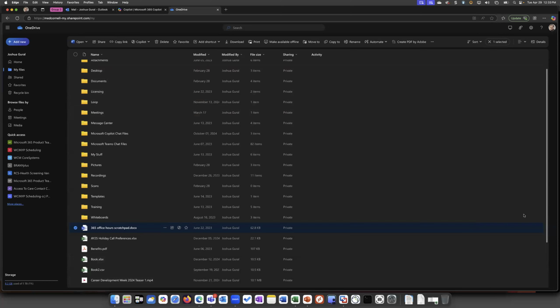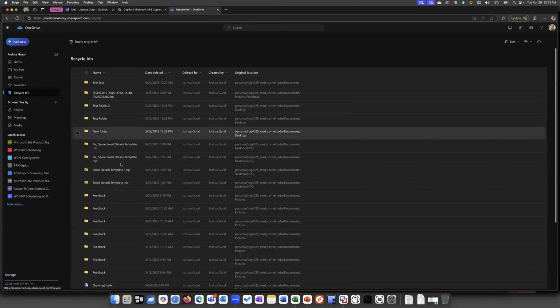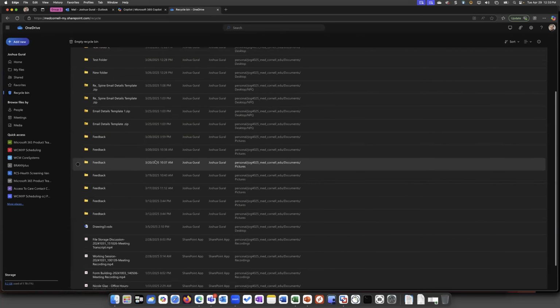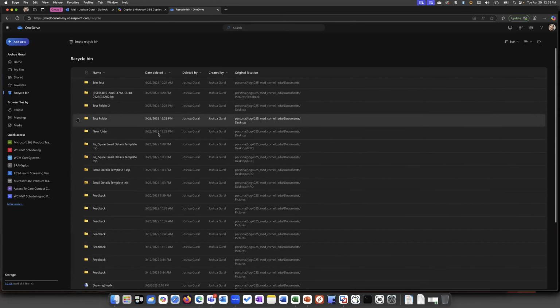How long can a file be recovered in OneDrive? Yes. Recycle bin is your friend. Go in here to see anything you deleted recently. This will be 30 days. Administrators have a little bit of a bigger window, but not much.